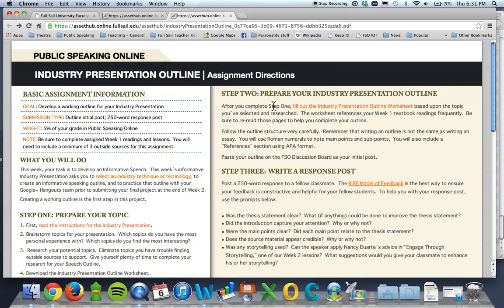Okay, you're going to fill out the worksheet. Hard, right? Well, the worksheet's actually pretty detailed, so it's a little bit hard. But you're going to base it on the topic that you've selected and researched. Please note that this says selected, and also it says researched. The worksheet references your week 1 textbook readings frequently.